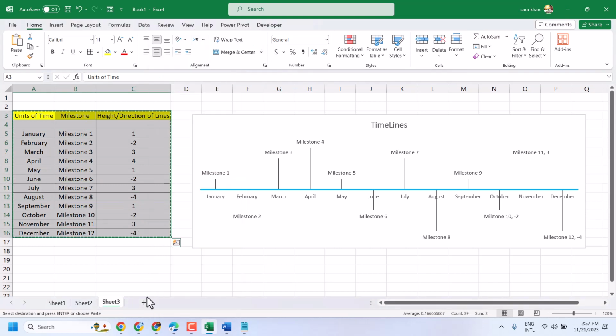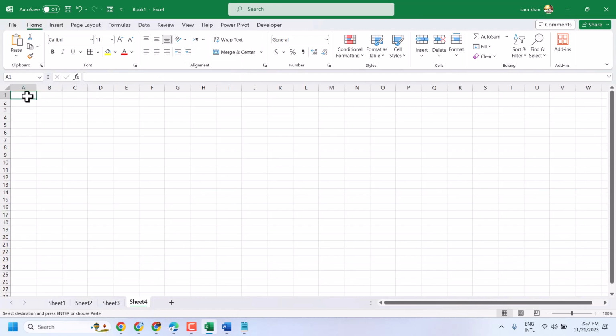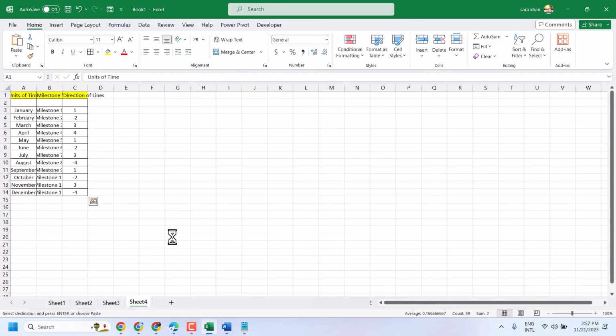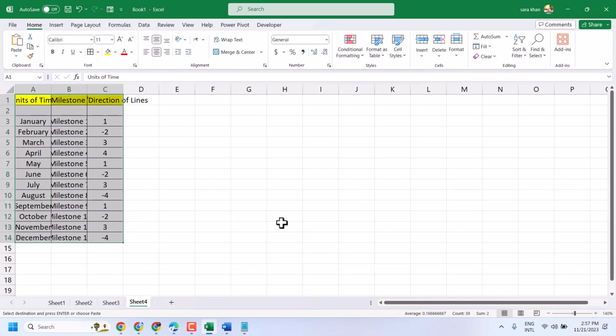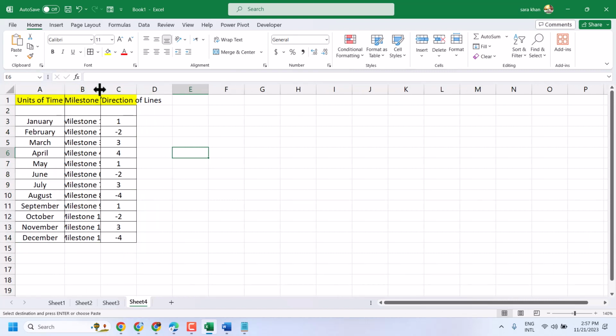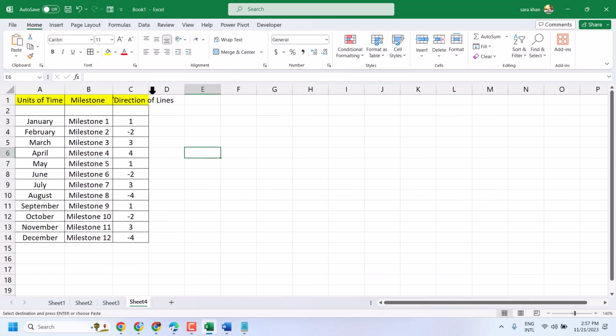Then copy, create and make your sample data as so I will create as start.